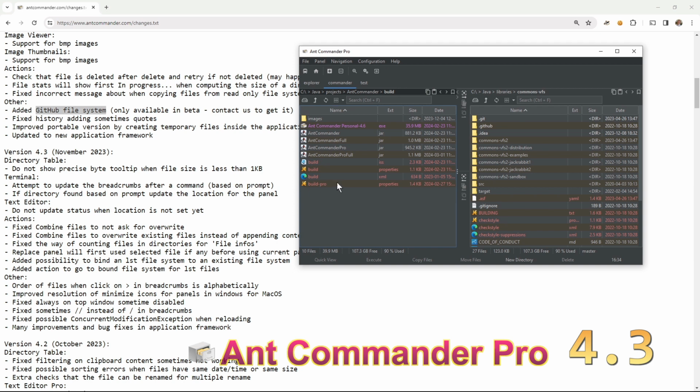Oh yeah, so it's just the text editor was updating the panel before the file was loaded and was not needed. You have an action which allows you to combine multiple files into one file, and there was some bug inside it, so I fixed the bugs. I have also fixed the way that the number of files was counted, which was also sometimes a bit buggy.